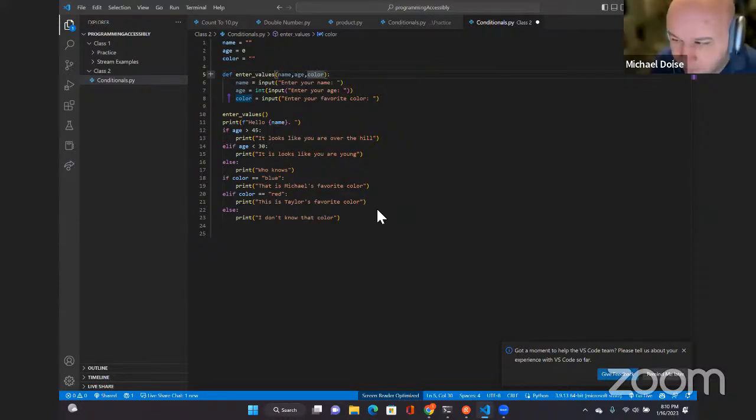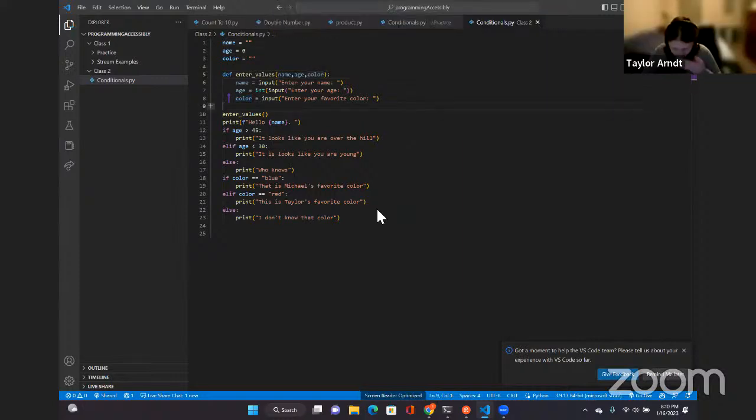Okay. Now go down to your enter values call at line 10. Okay. Current line: add the zero arguments. Main, enter values left paren right paren. Okay.